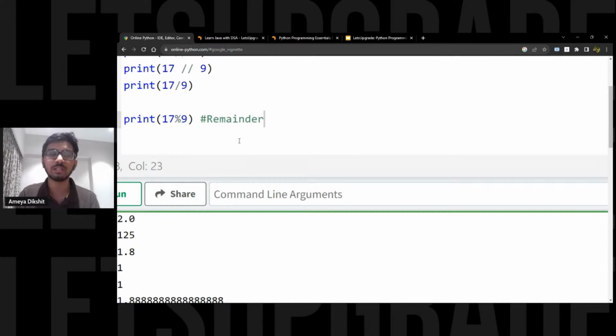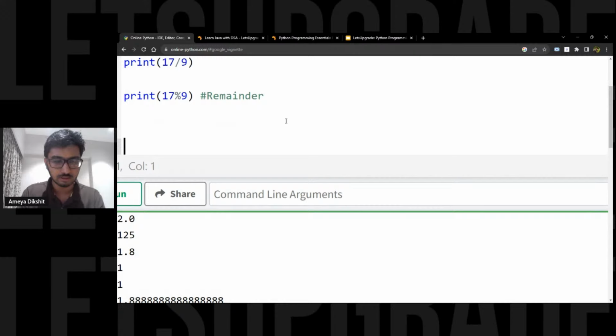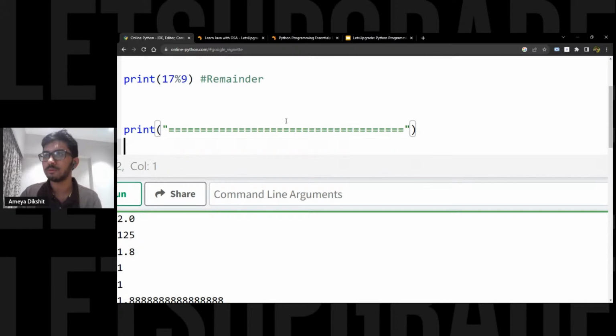So percentage is always used to calculate the remainder of our operation. And this completes our arithmetic operators. The next operators we will be learning are the comparison operators. So I will just write this to separate my text from the above. And now I will start with the comparison operators.